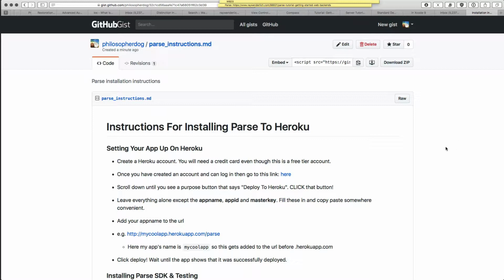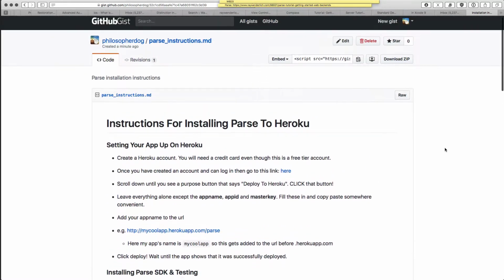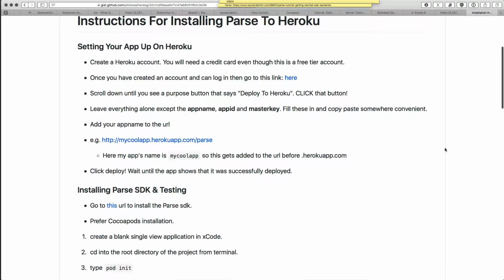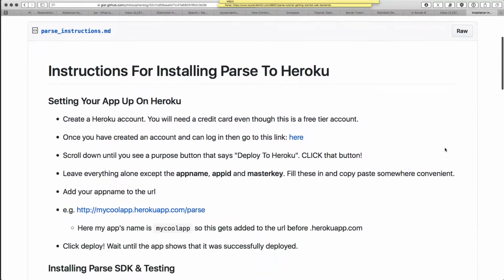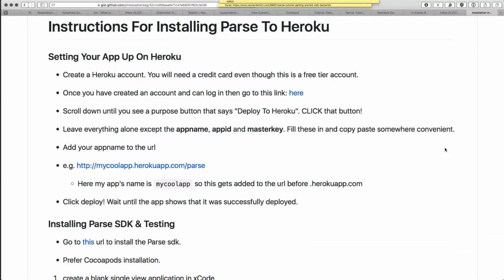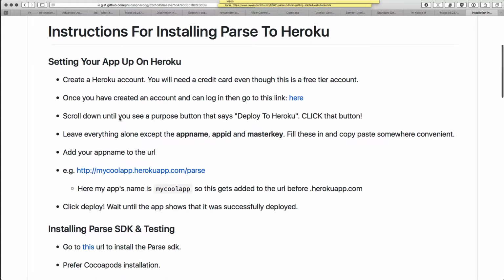Okay, so this is installation instructions for Parse to Heroku. So the first thing is you have to go to Heroku and create an account. And you will need a credit card, even though this is a free tier. And then once everyone's done that, let me know.